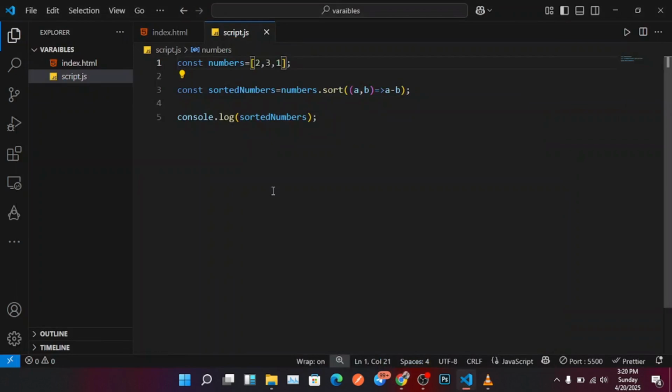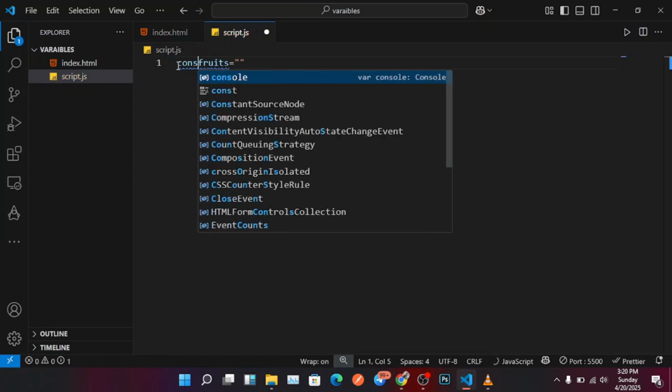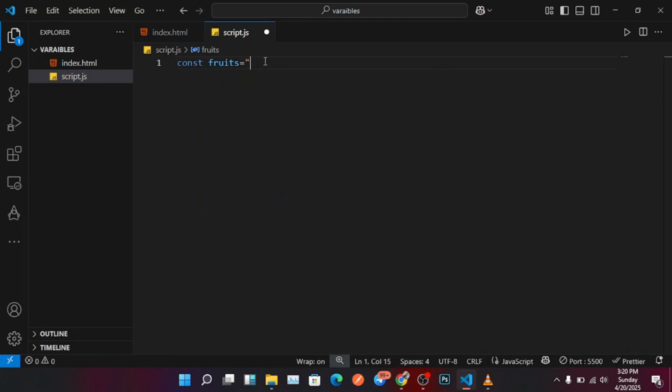We've got what we call reverse, and this will be our last method to look at. For example, we could initialize fruits as an array. We could say const fruits as an array of, let's say, banana, apple, and then mango.